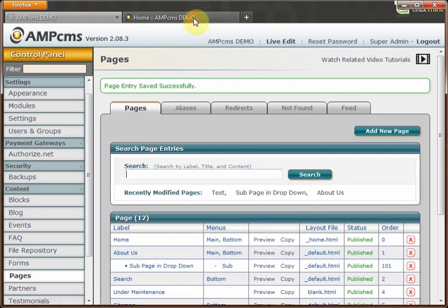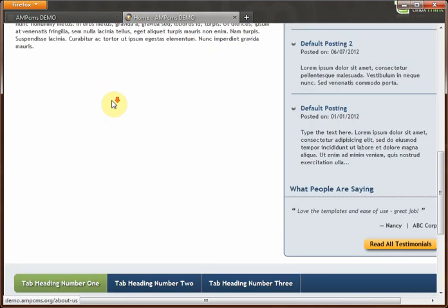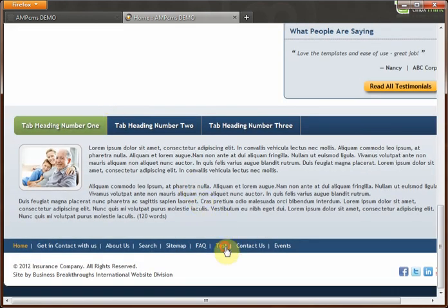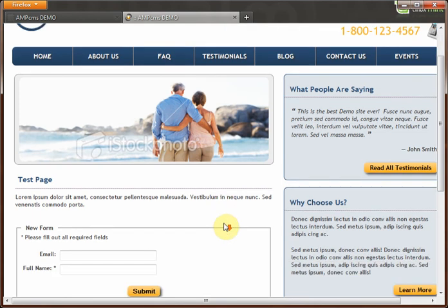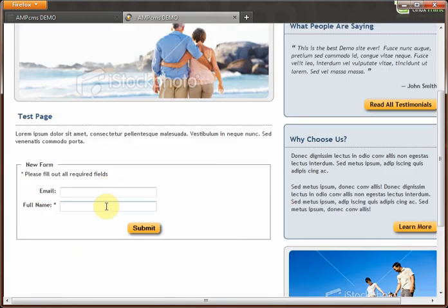Now if we go to our website, go to our test page, we'll see our new form. Let's go back to the admin panel and make a few adjustments to our form.